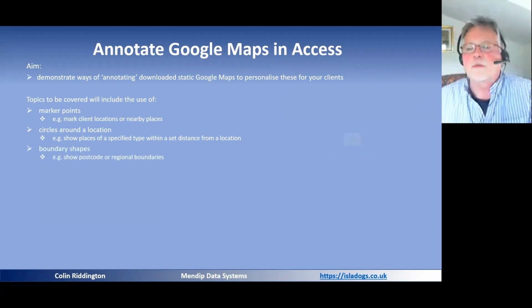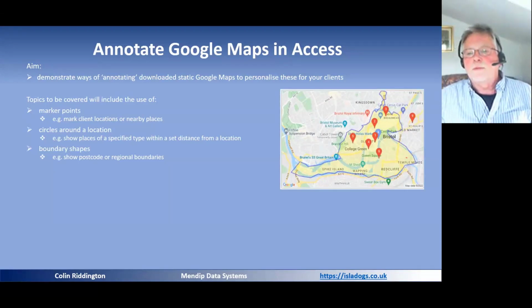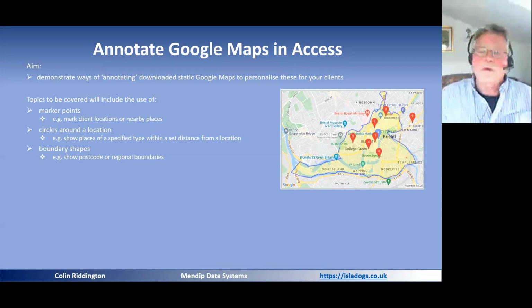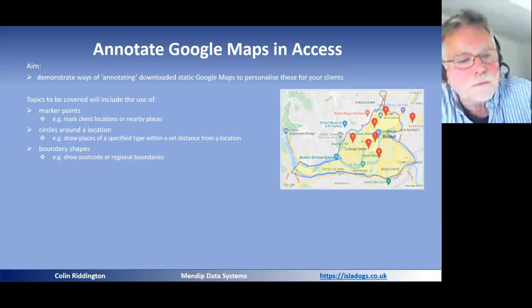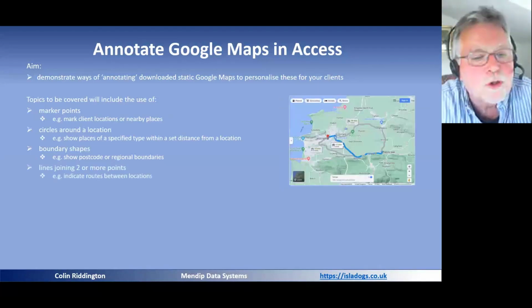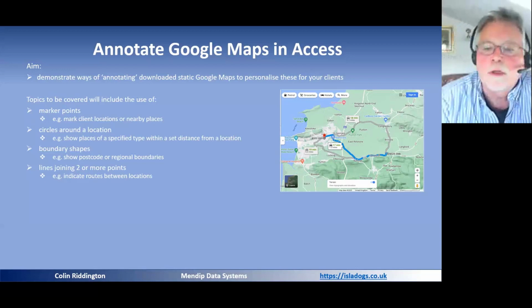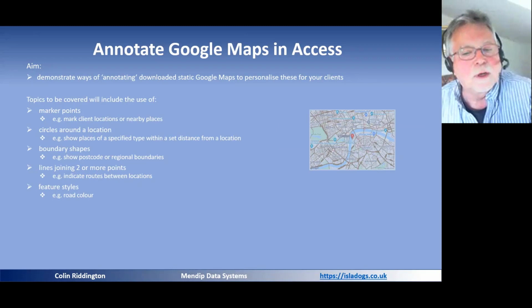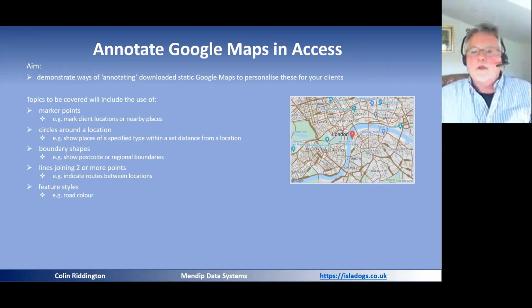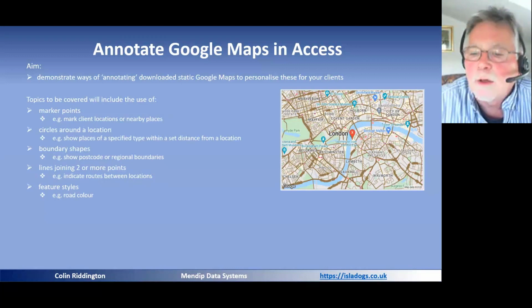You can add boundary shapes. If you have the data, you can add the region, the boundary of the region you're talking about, for example, a postcode area, a county boundary, or whatever. You can add lines joining two or more points. They could be straight lines, they could be wavy lines, and most usefully, they could be a route between two locations. And finally, on some maps, roads don't show up very clearly, and if you want to, you can add colouring of your choice to show those more clearly.